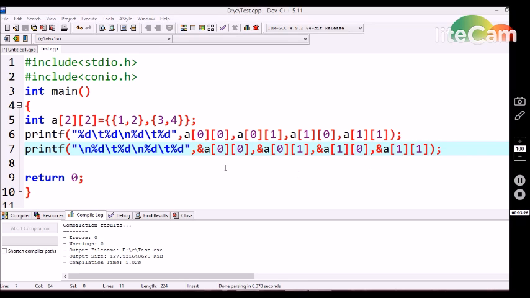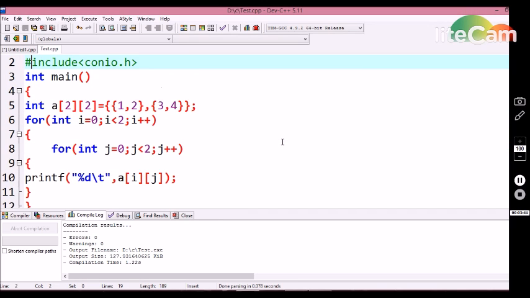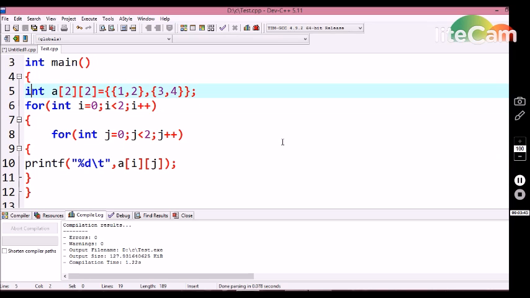Instead of writing every element in the printf statement, we use a for loop to print the values of a two-dimensional array to the command prompt. For this reason, I'm going to do a small modification of the program. Yes, I did a modification of the program. So I use here two for loops to get the values in the output screen without repeated use of the same reference variable.